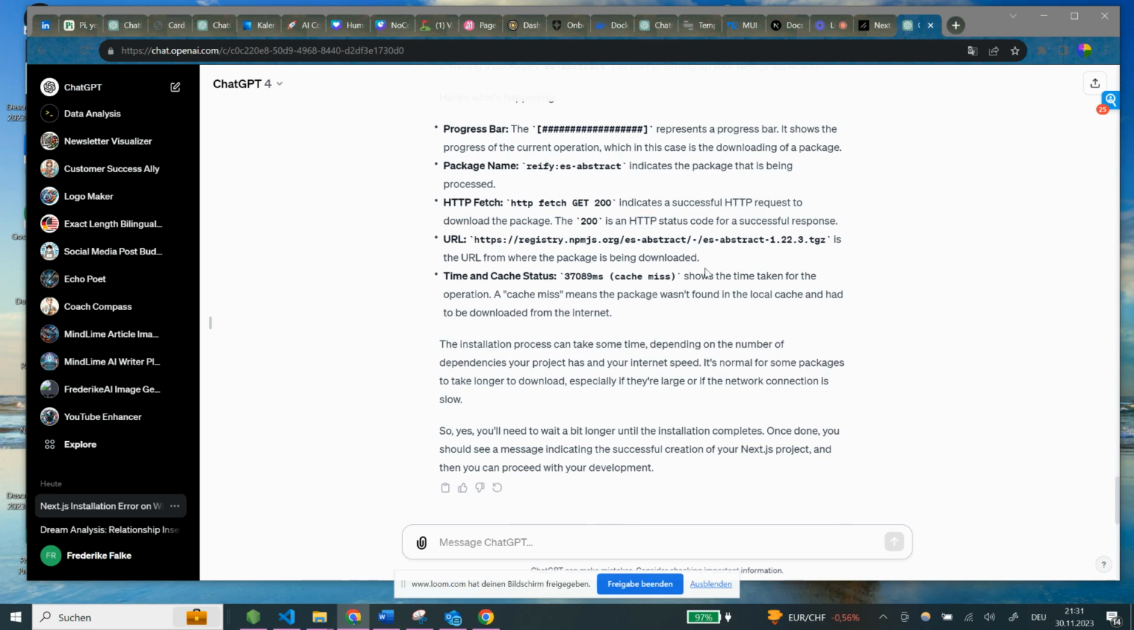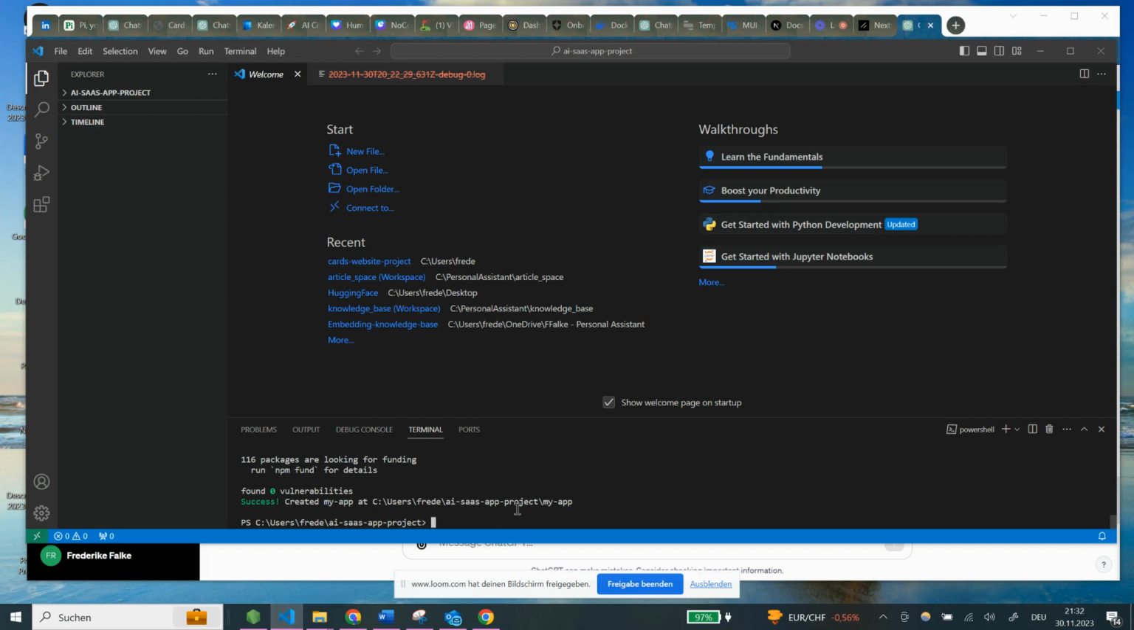So time and cache status shows the time taken for the evaluation. A cache miss means the package wasn't found in the local cache and had to be downloaded from the internet. Okay, so it maybe just takes a bit longer. So yes, you'll need to wait a bit longer until the installation completes. Once done, you should see a message indicating the successful. Found 0 vulnerabilities, success. So let's go back to this video here.